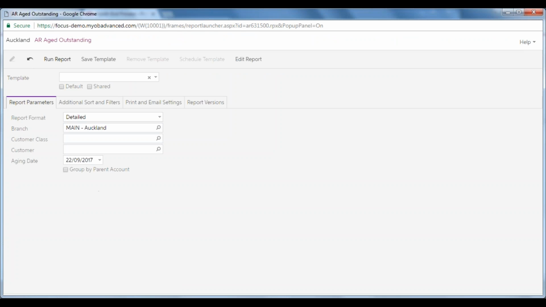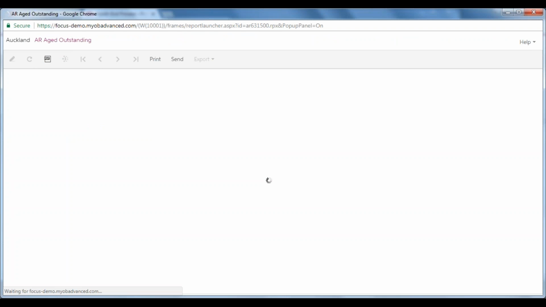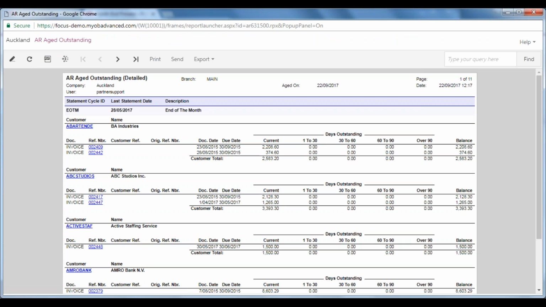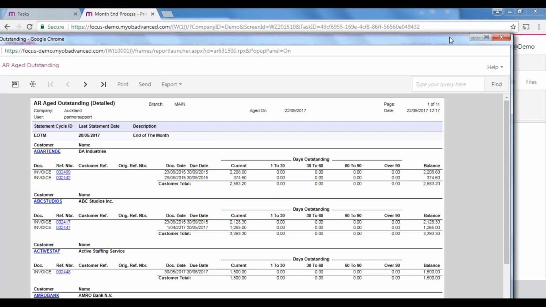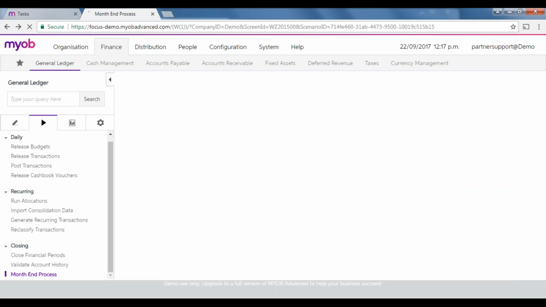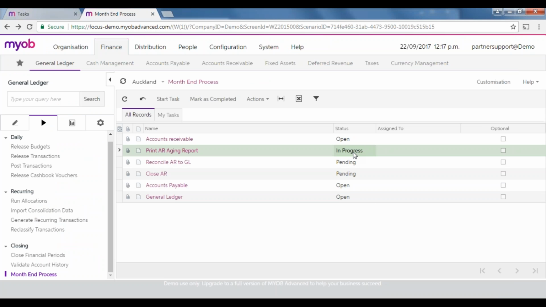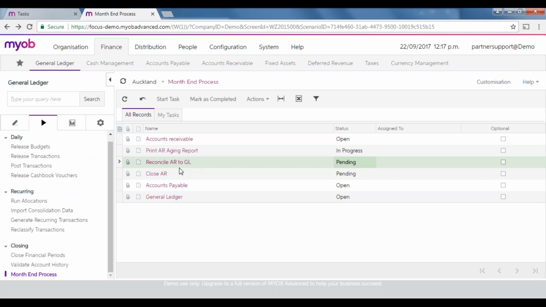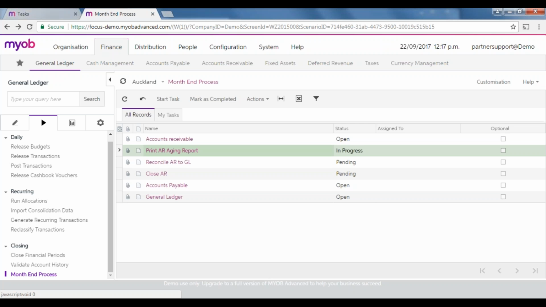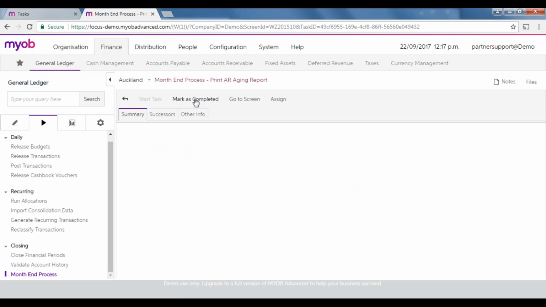Here we have our aged outstanding report. So we don't need to follow the menu structure to find this. It's just here. We're just following that workflow now. So I've printed that, let's say, and now you can see because I pressed start before, it's now changed the status to in progress. Still can't open this Reconcile AR yet though. I can't do anything there until we mark this as being completed.